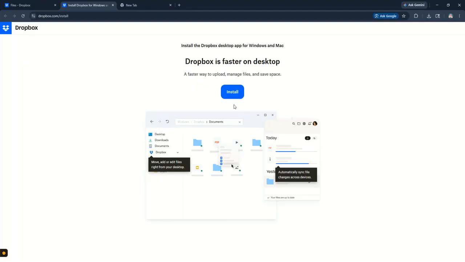Once installed, Dropbox will open automatically, and you'll be prompted to sign in with your Dropbox account. If you don't have one, you can create a new account by clicking Sign Up. Enter your details, and you'll be ready to start using Dropbox on your Windows computer. Dropbox will now be available from your desktop, and you can access it anytime by clicking the Dropbox icon, usually found in your taskbar or system tray.